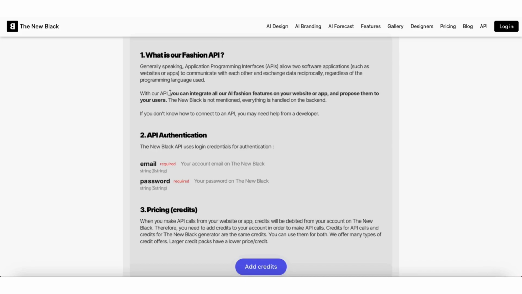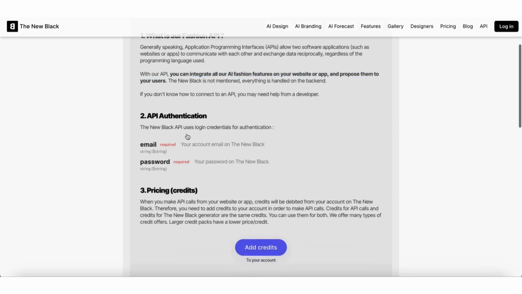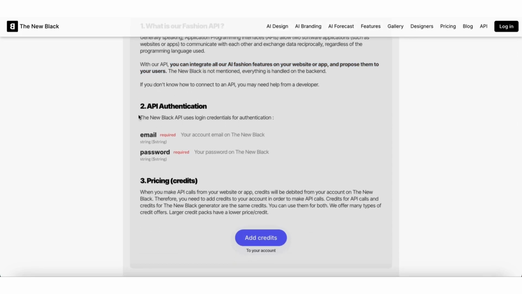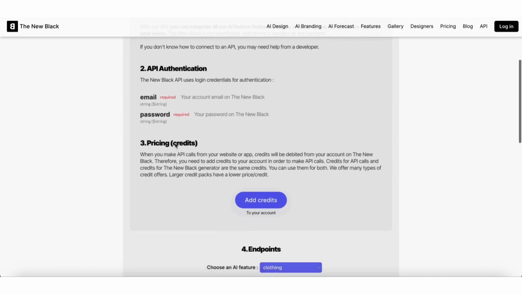With our API, you can integrate all our fashion features directly on your website or app and propose them to your users. You will need to authenticate with your email and password on the New Black to use our API. We will make a simulation just after.